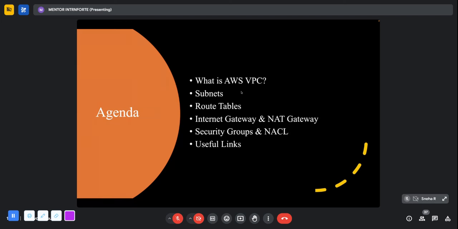VPC is a virtual private cloud. If you go into the Azure cloud, they also have VNet, and different clouds have different service names, but the concept is very similar. This virtual private network is a virtual network that will create the same infrastructure that you have in your on-premise setup or in your data centers.